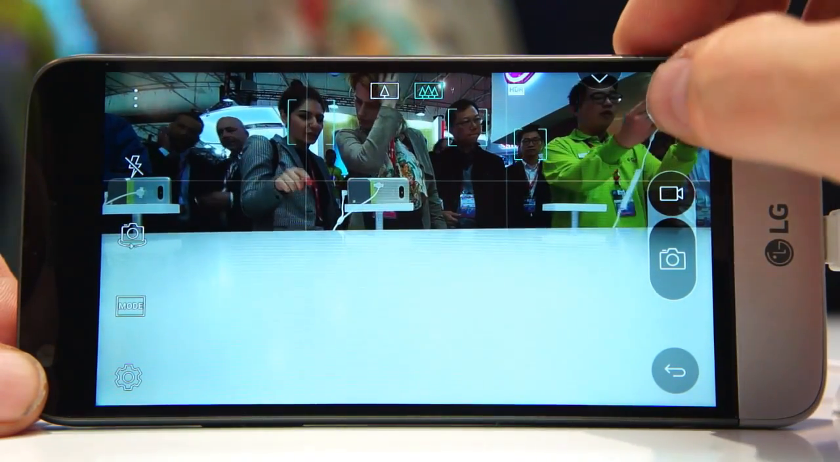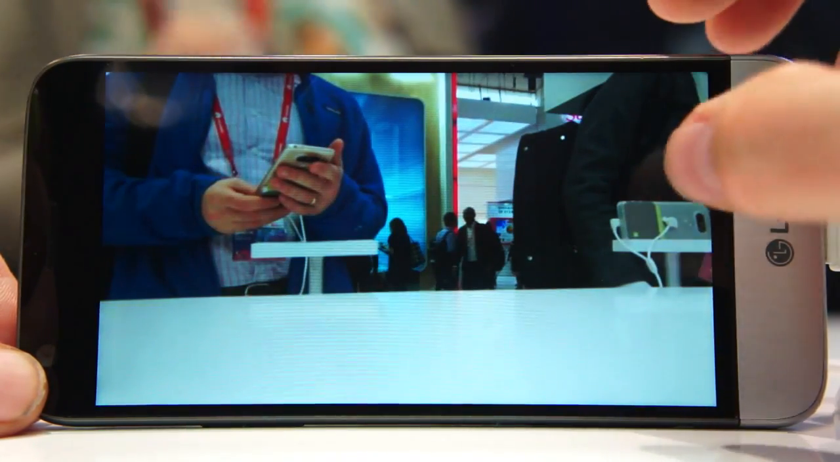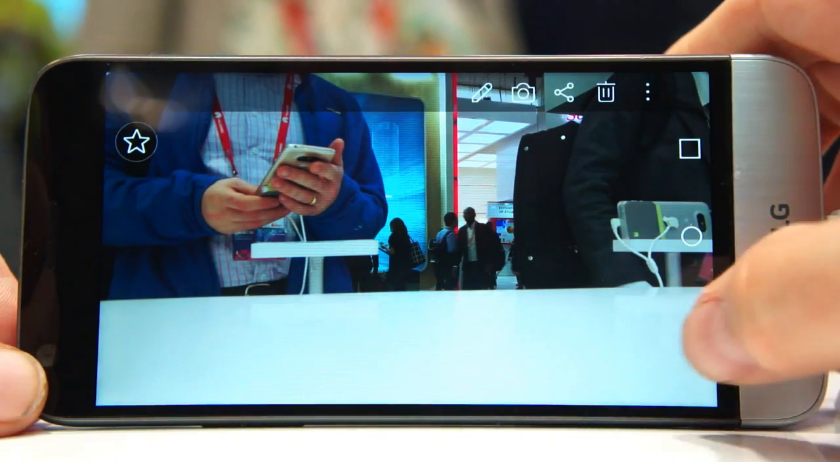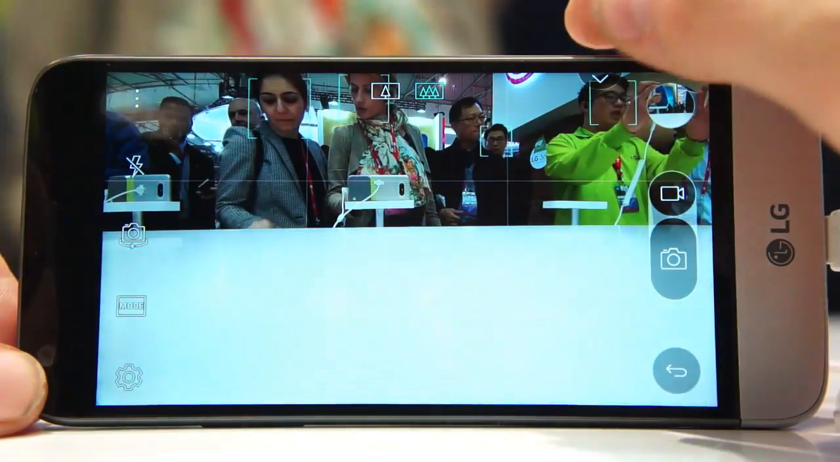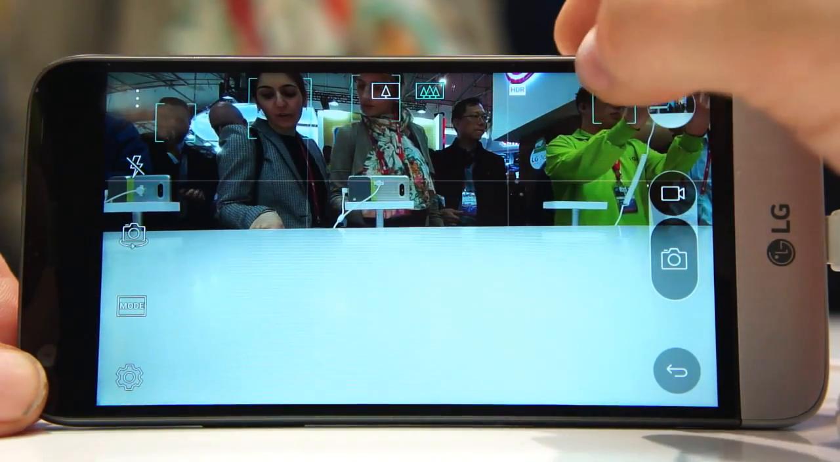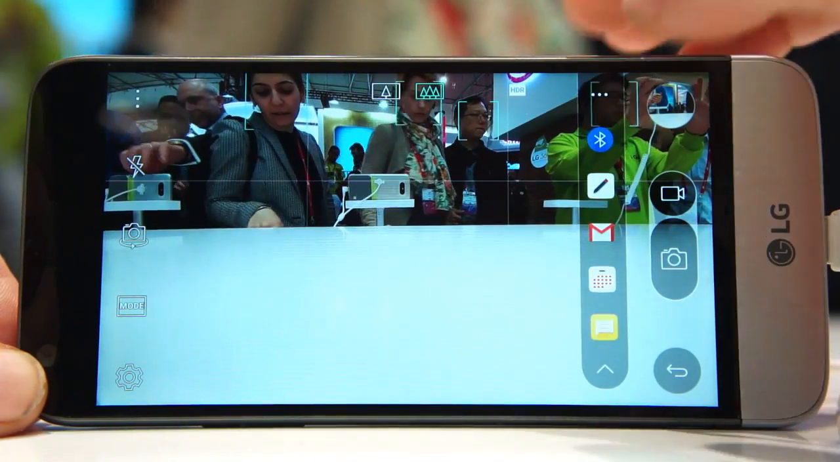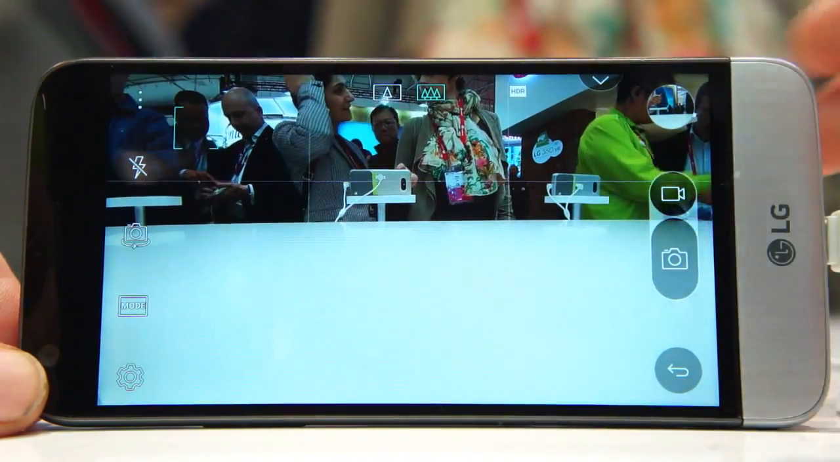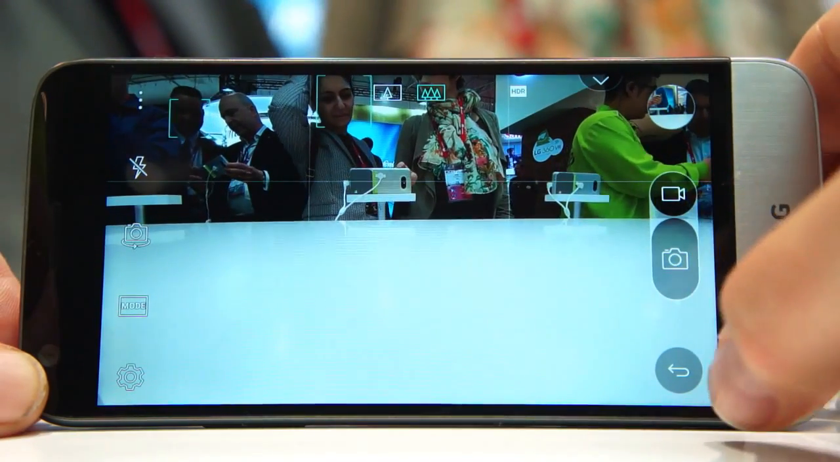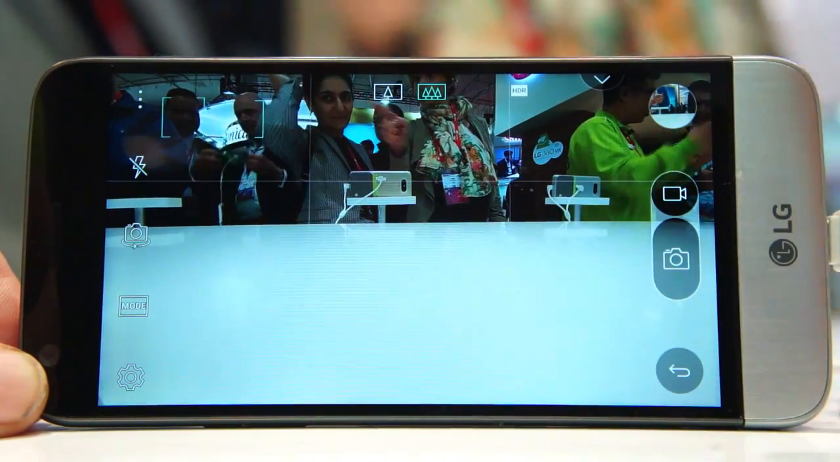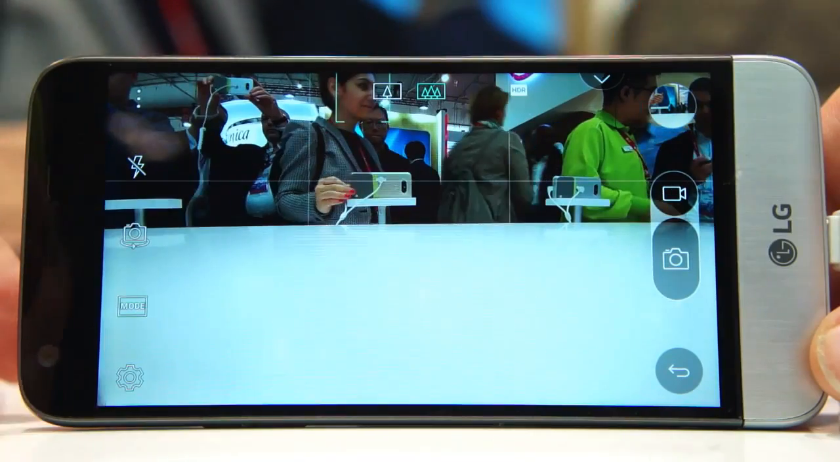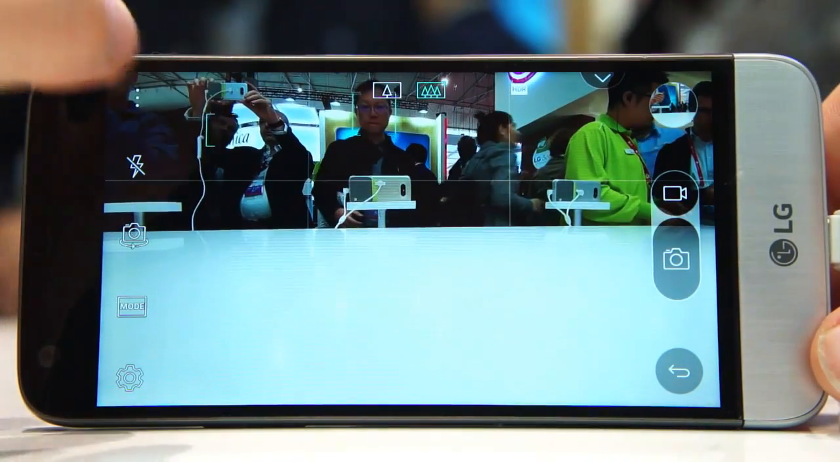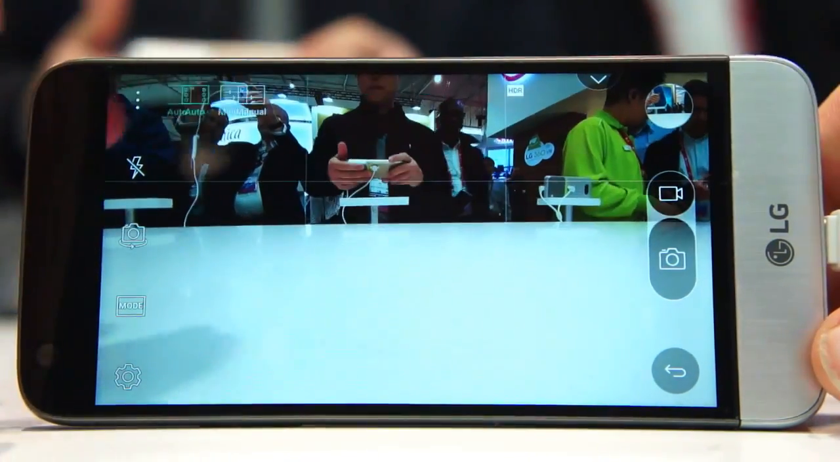So up here you can see the photos you've recently taken, and then you can go back, and then you can go down and hit that if you want to share to a specific service. The video record button, the shutter button of course, and then here this lets you go back to the home screen. On this side here you have a little menu you can get to here.